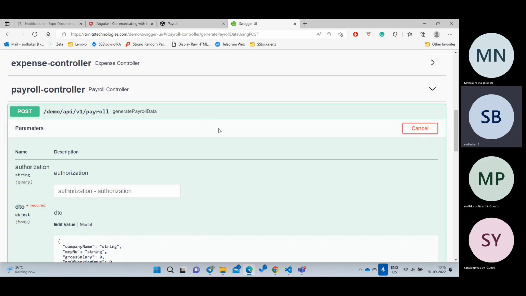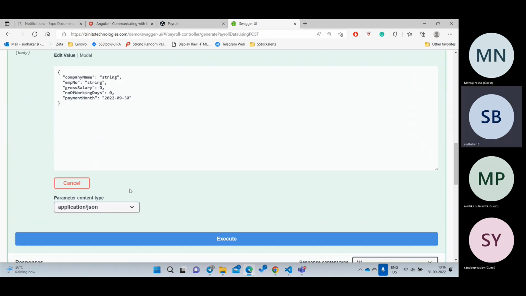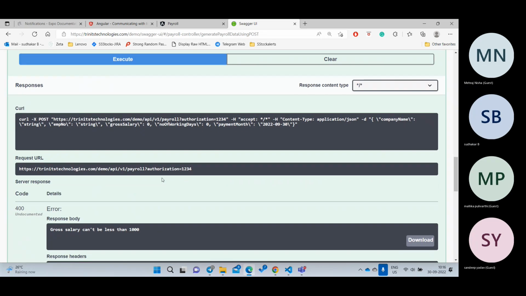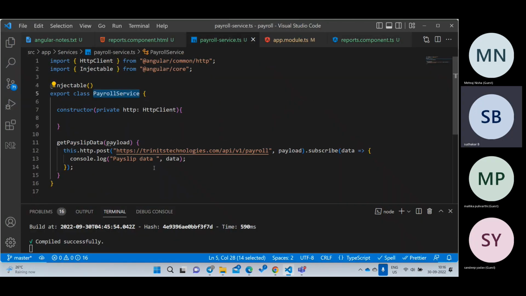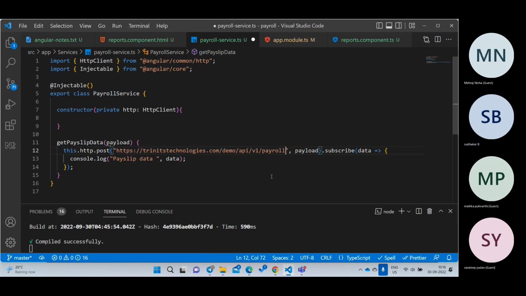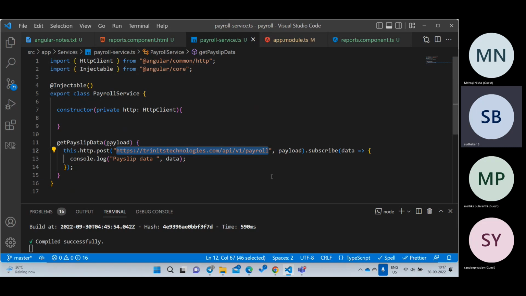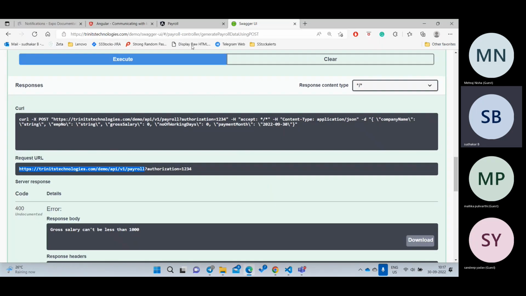I'll say try it out and copy the 1, 2, 3, 4, and execute. Now what is the URL here? Let me copy this full URL and paste it. Where do I need to paste it? I need to paste it in my service. See, there was some problem with my API. Now I corrected it. Let us try and see this time.